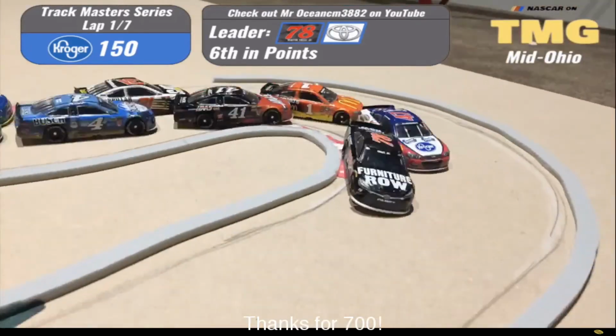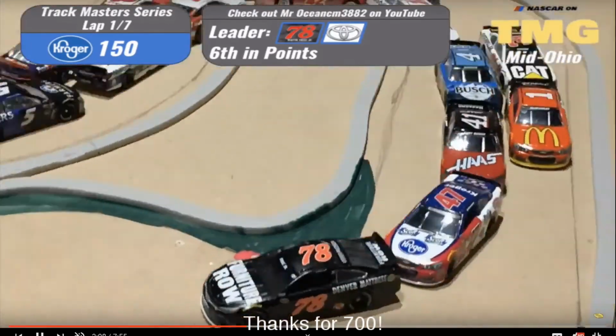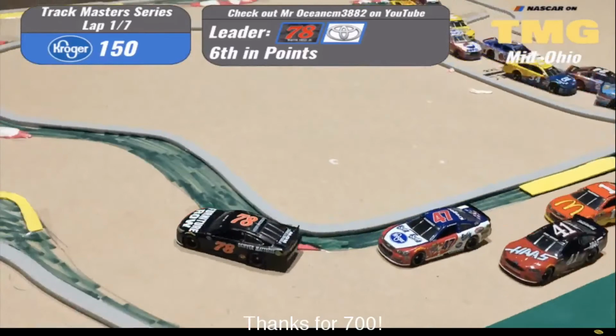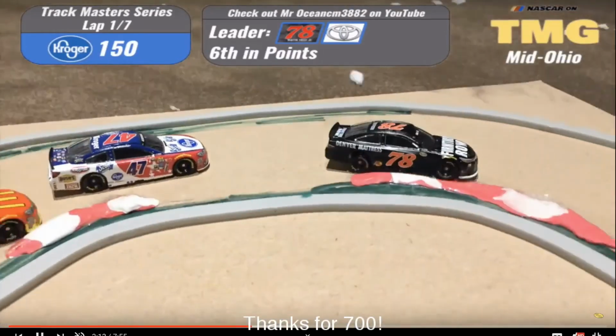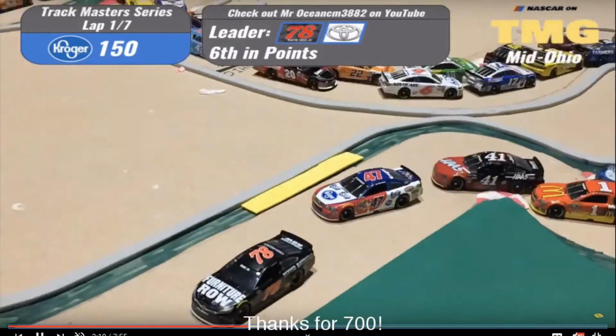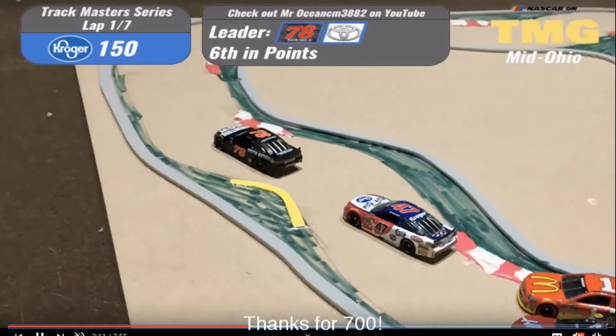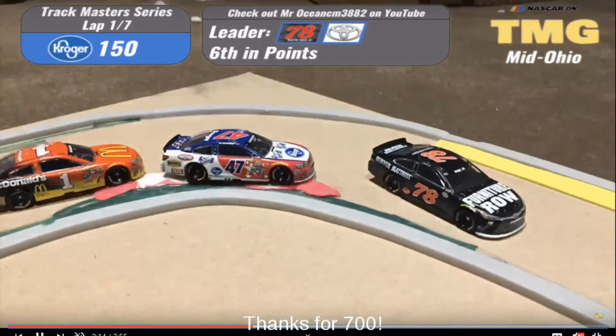Alright, so down we go. Truex sets a good start. Allmendinger does as well. Not Almirola. Busch, I don't even know. Kurt, Kurt, man, what were you doing there? He just goes wide and leaves an avenue down the inside. Silly Kurt. Alright, so yeah, stuff happens for the lead.